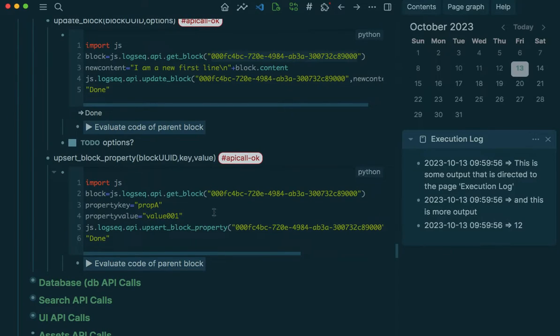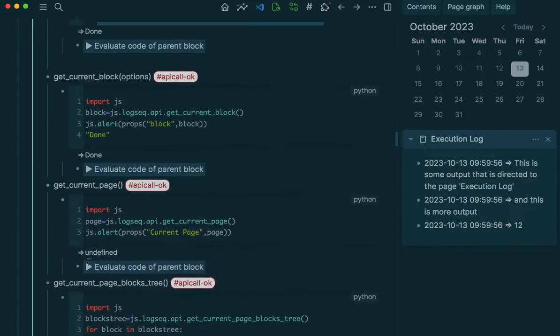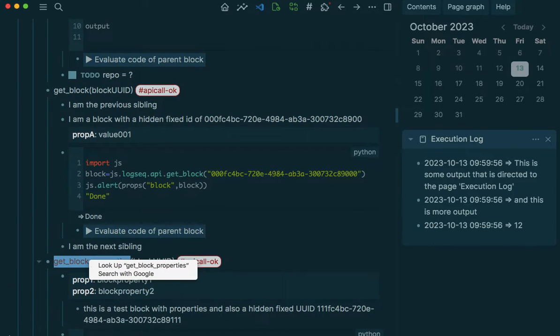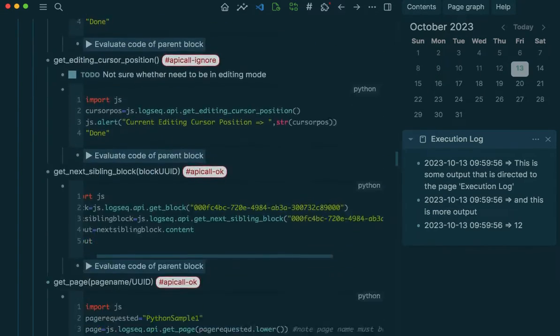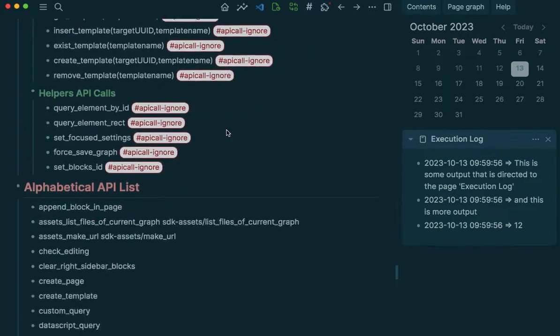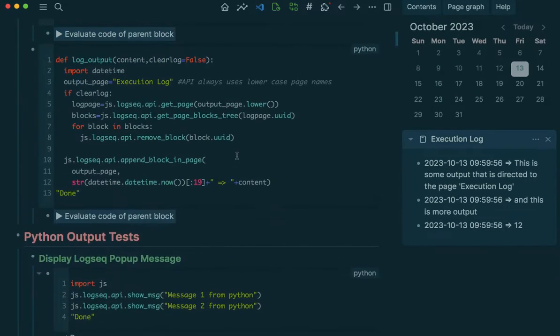And upsert block will pop a property into a block. So the same block, I can add property A. If I run that and I go back to get block, you'll see get block has put property A in that block for me. So I'll get rid of that again because I'm using that block for testing purposes. So that's all of the API editor calls.